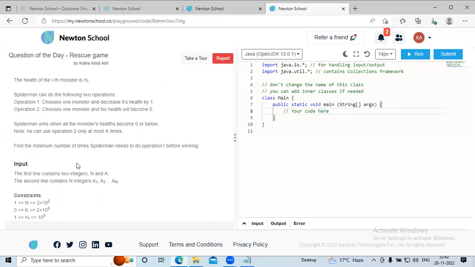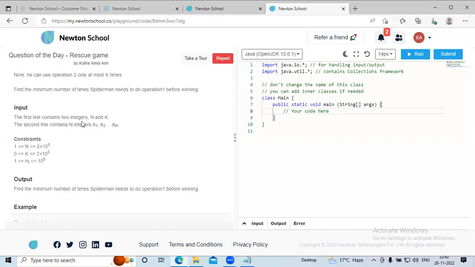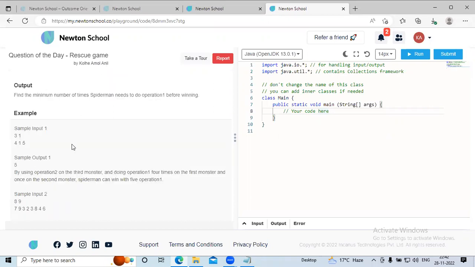In the input we are given two integers, n and k. The second line contains n integers, a1, a2 up to an. And we have to find the minimum number of times Spider-Man needs to do operation 1 before winning. Here you can see that we have some sample input and output for this.